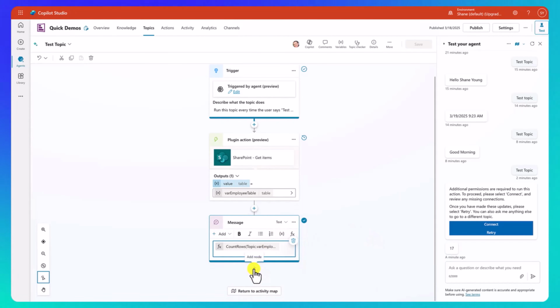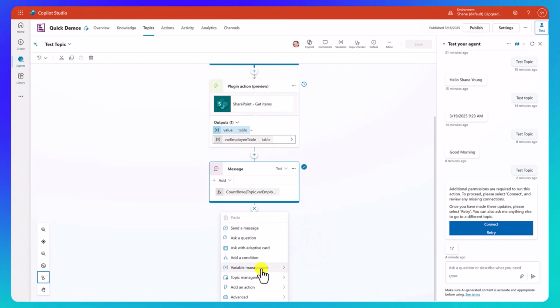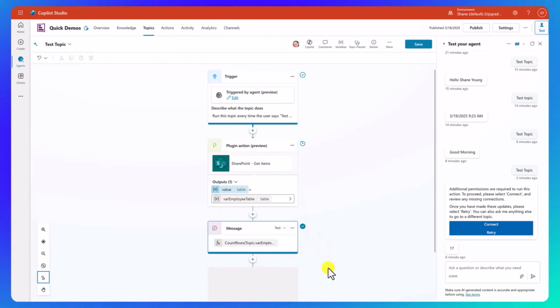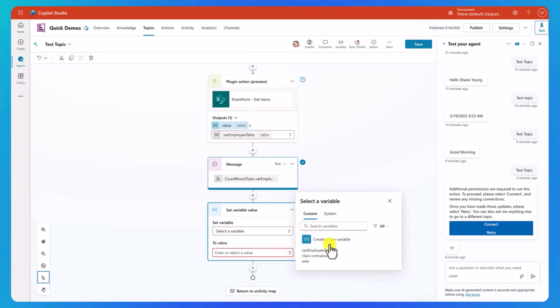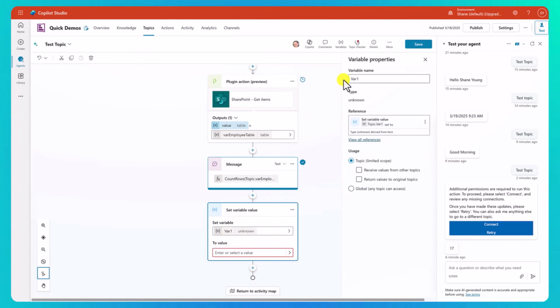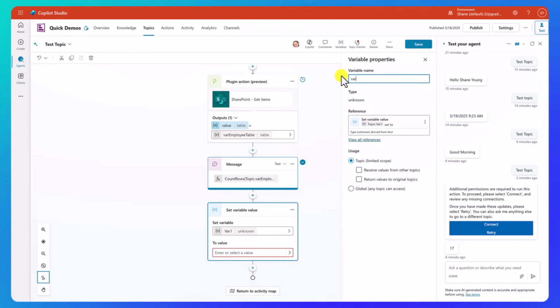Now that we know that works, I'd add a node and variable management, set a variable. And inside this set of variables, so what variable do we want to set? Yeah, we'll create a new one. We'll click on it. We'll change its name to var employee count. And so now we've got that variable.